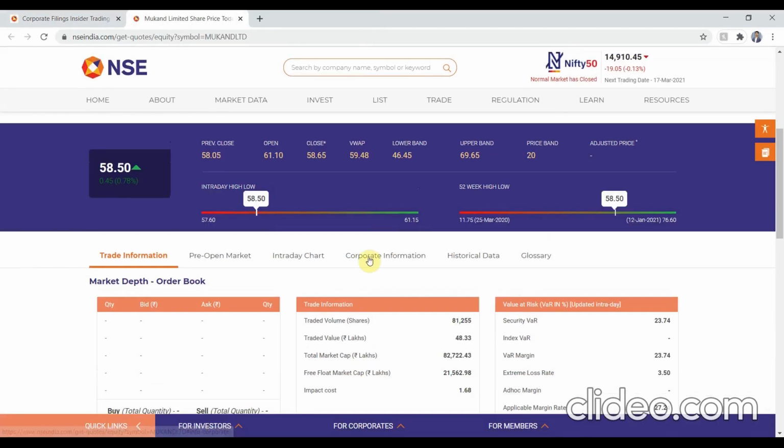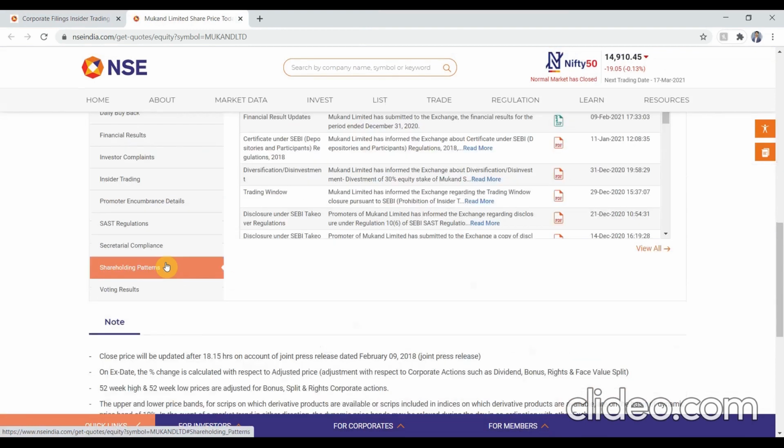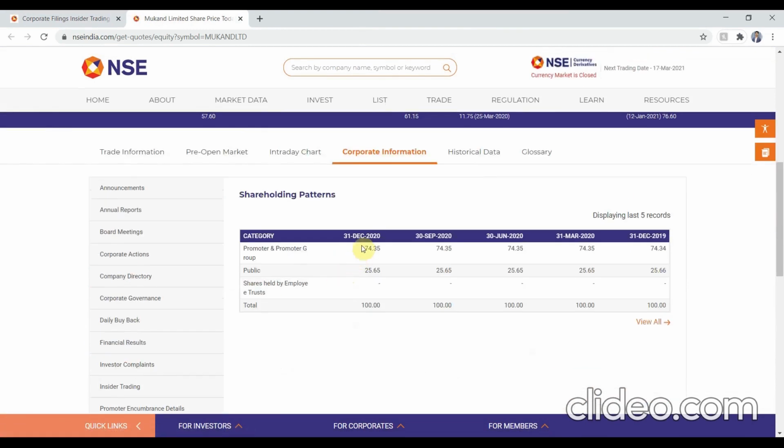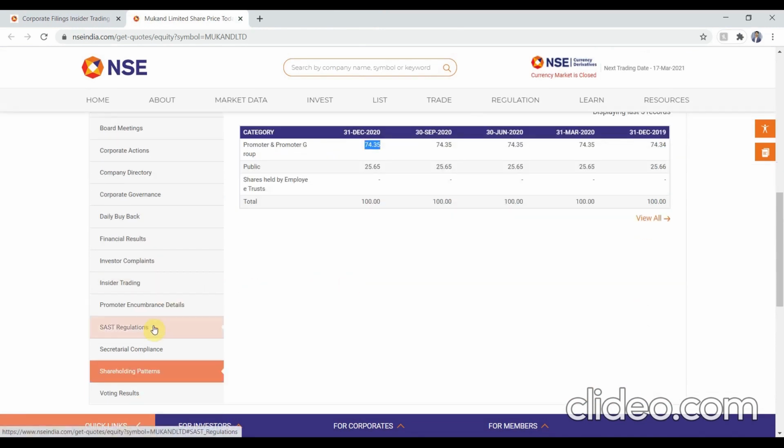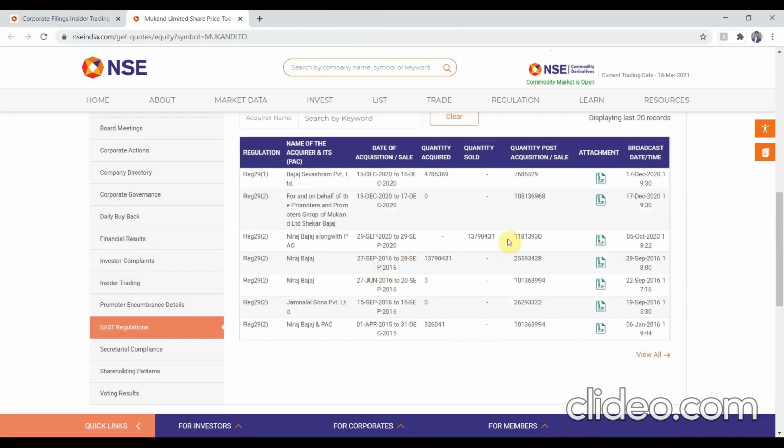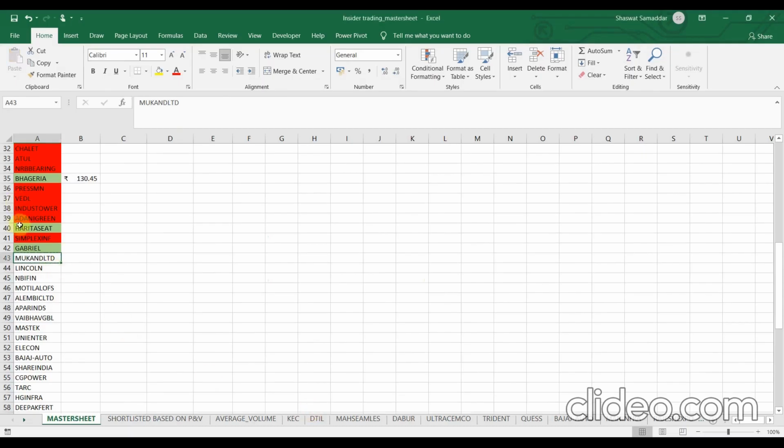Next, check the corporate information and the shareholding pattern. The shareholding pattern is good, 74.35%. On 5th of October 2020, there has been a selling reported by Neeraj Bajaj. It could be a promoter, it could be anyone, I don't care. Since it is showing up right here and falls in the last 6 months, we have to ignore this stock. Simply color code it as red and move on to the next stock.